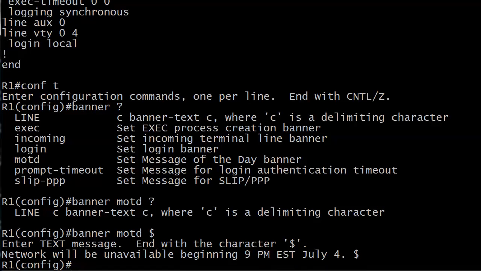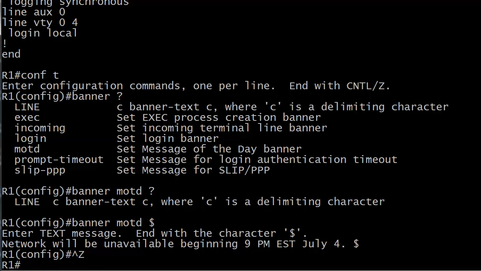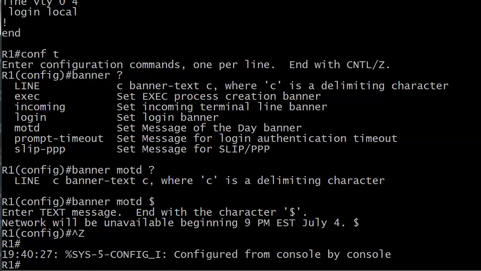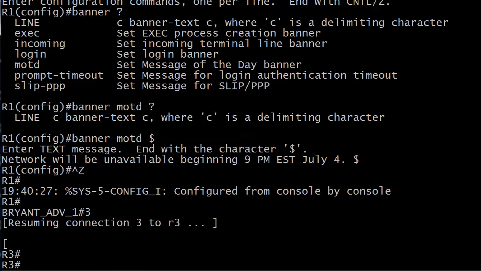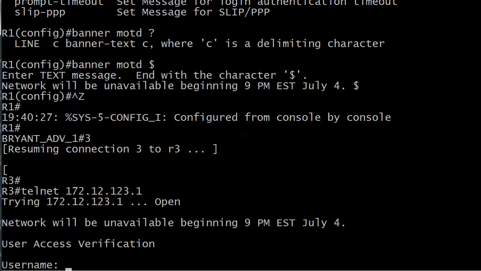So let's go ahead and go to router 3. We're going to approach it from 2 different ways. We're going to approach it from router 3, and let's telnet to router 1. I still have all the passwords on from the previous video. And you can see the message already. I have not yet authenticated, but I am being told the network will be unavailable beginning 9 p.m. EST July 4th.